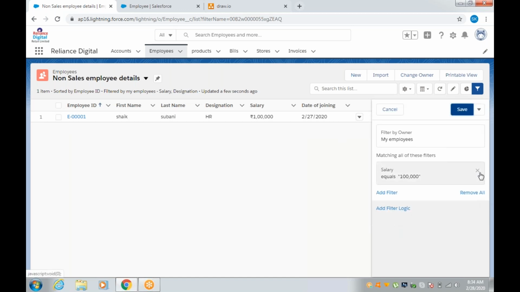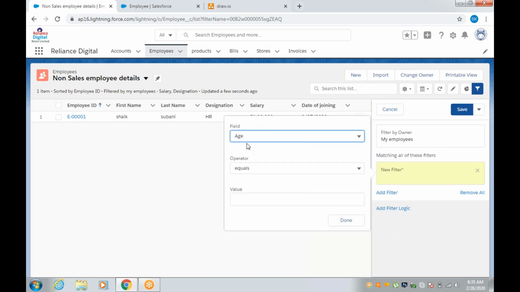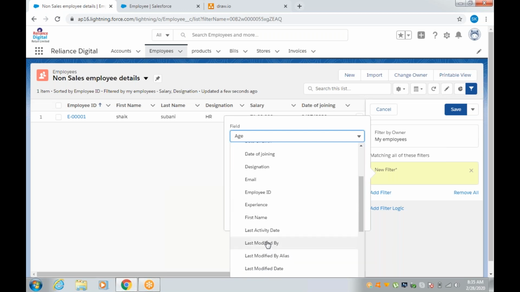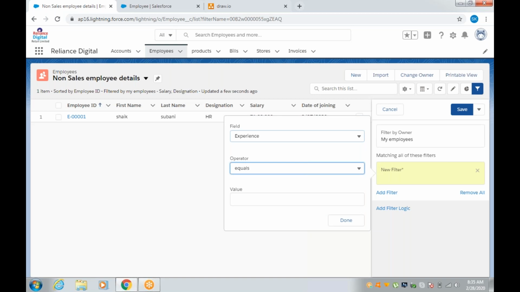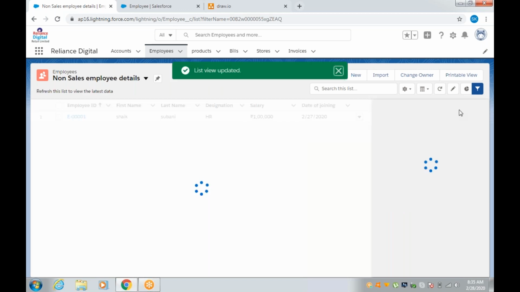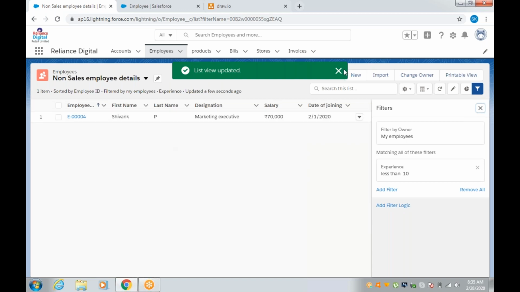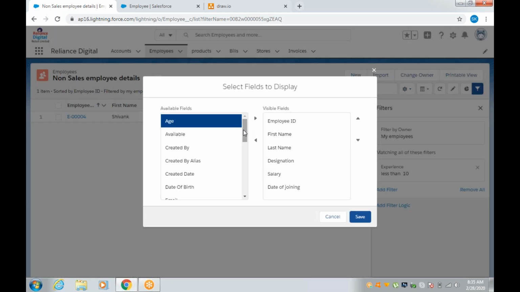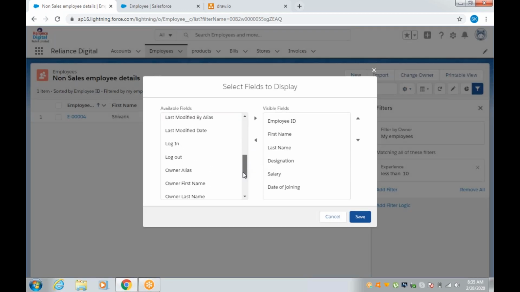And let me remove this filter. I want to create one more filter saying whose experience is less than 10 years. And save. Sorry, I have not added the field. I have not taken the field here, right? First of all, in the view, let me add the field to be displayed.